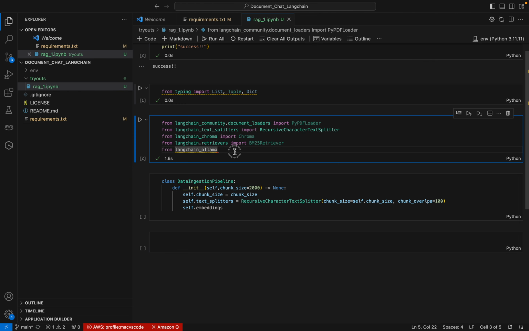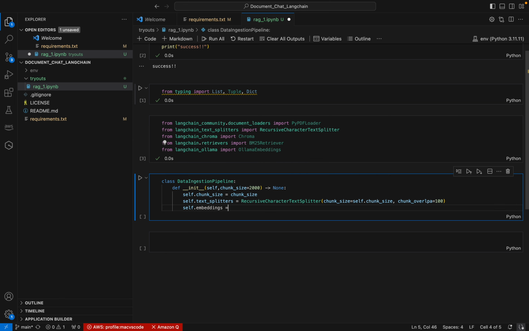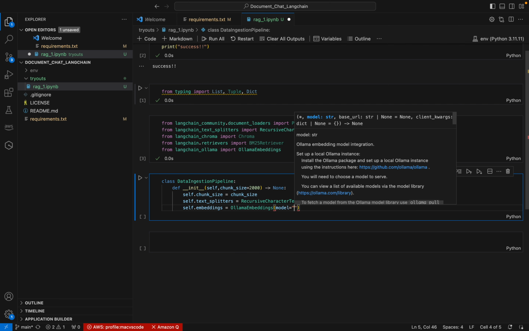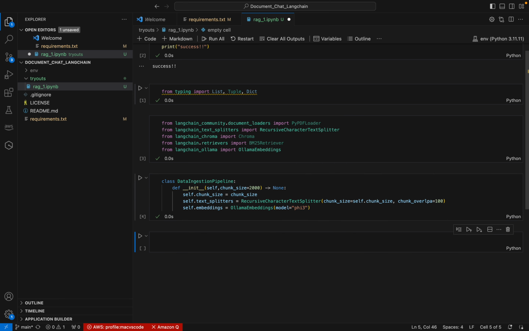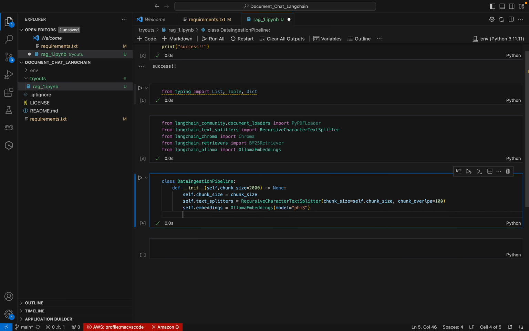Now I can import Ollama from langchain_ollama. I can import OllamaEmbeddings. So here we are going to use OllamaEmbeddings, and the model is phi3. Okay, so we are good with the init.